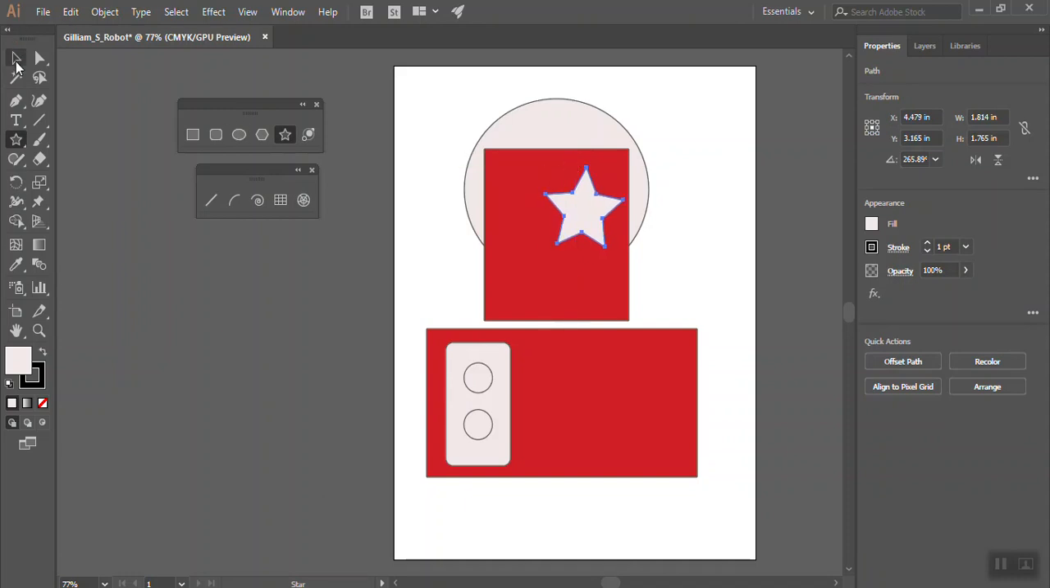And then I'm actually going to rotate it. So I'm going to click on the selection tool. I'm going to hover over the corner until I see the arrows curve, and then I'm going to click and drag until it rotates. And you can even click on the corners and resize it if it's too big.